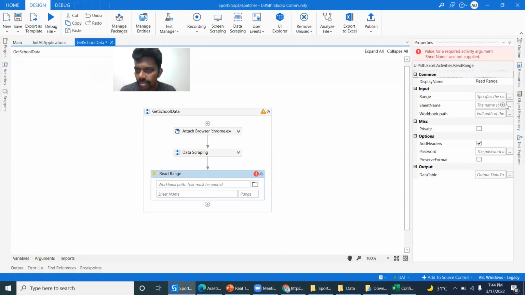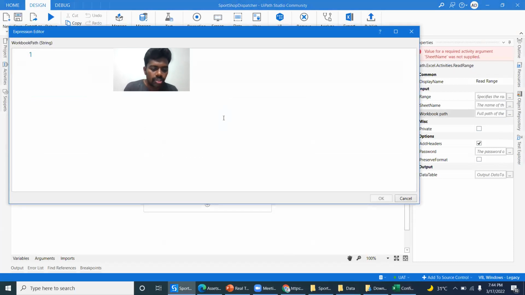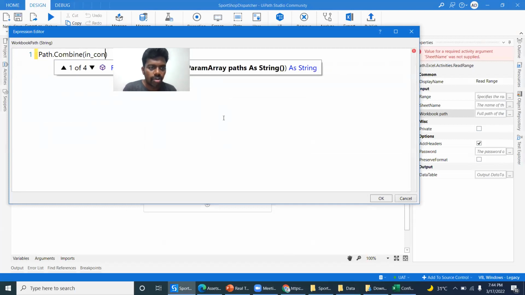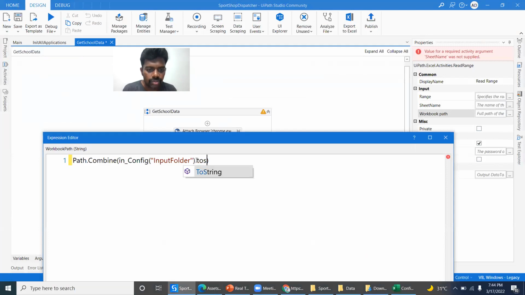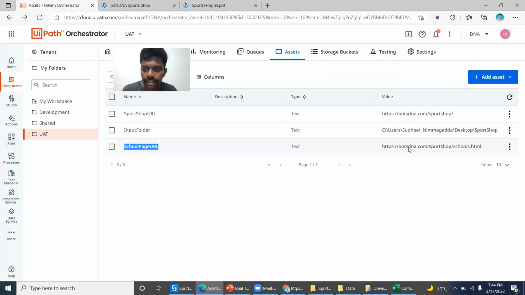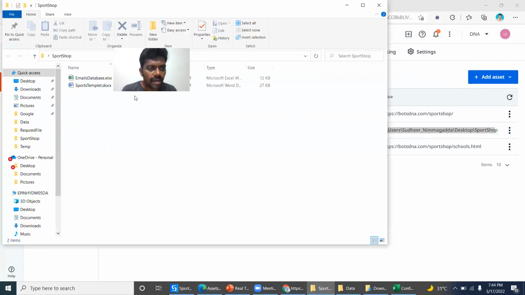So here the path, workflow path dot combine the path in_config of this one. So you can understand, this is .toString. This will give a path up to where? Up to, you can see here, up to here. That means up to this path.